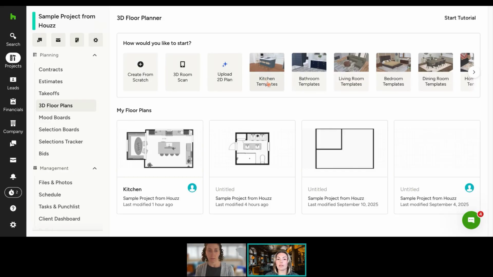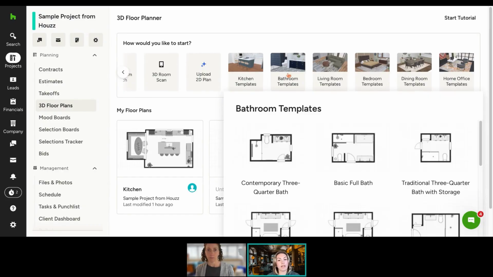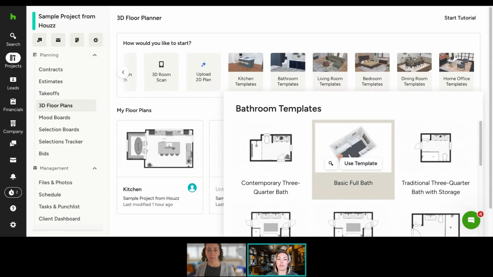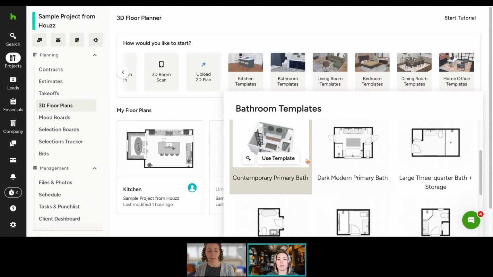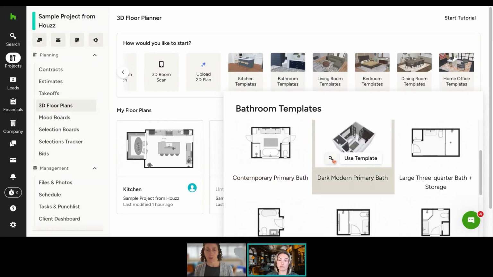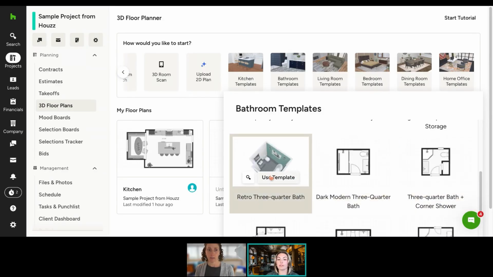And then we have templates here for all different rooms and areas of the home. So if you didn't have the opportunity to go in and do a client scan and you don't want to start from scratch, you can take a look at some of these templates. Maybe the layout of the space aligns with what you're going to be developing for the client or what their current space looks like. So you can always explore these as an option too. It's a built-out floor plan. That's a great starting point.